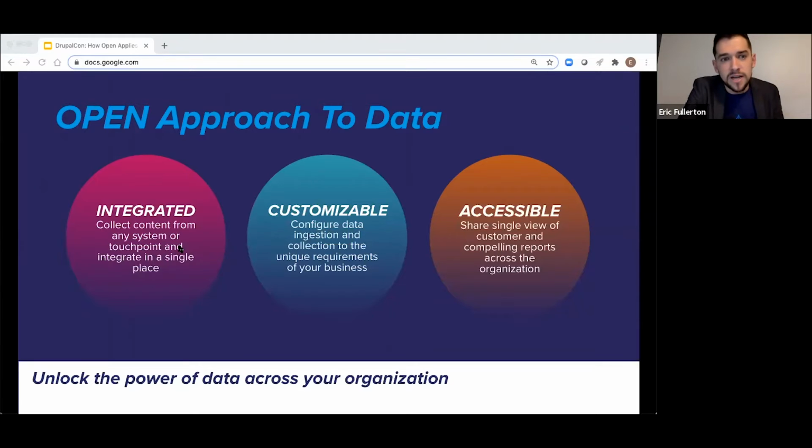So the way to change this is to change the way that we think about data. Now, this does not mean open data. Open data is a term, and it is not what I'm advocating for here in the marketplace. This is something a little bit different. And this is really an open approach to how to unlock your data across your organization.